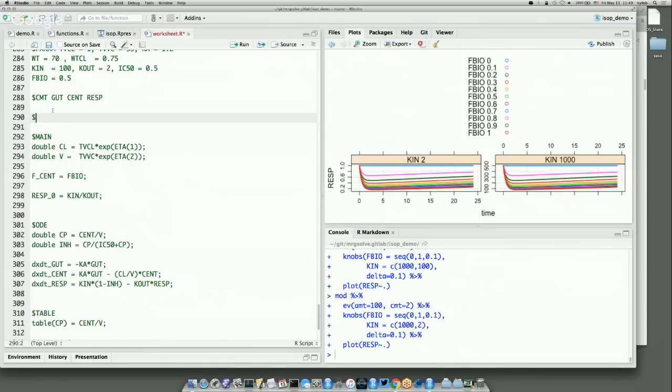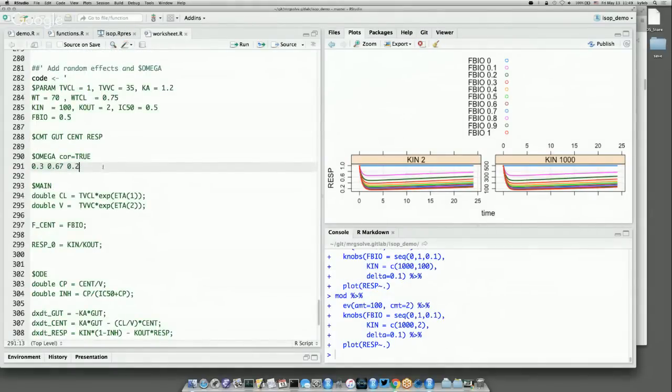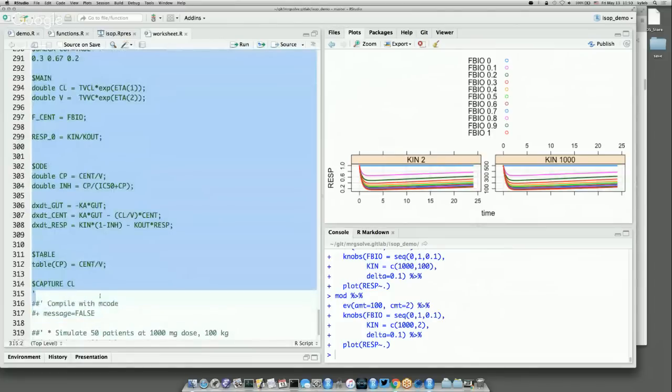And again, like if you're familiar with NONMEM, we can call it $OMEGA block, and we can give these variances. I'm going to do this as a correlation. I can do the variance of eta 1 is going to be 0.3, and we're going to give it a correlation here, and then the variance of eta 2 is going to be there. I think that's all we needed to do. Let's see if this will get us what we want.